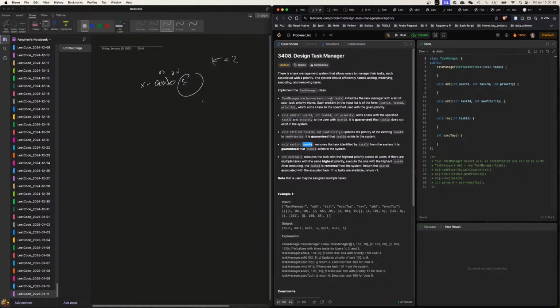I think what we say is the task ID. Can I assign? User may be assigned multiple tasks, but can a single task be assigned to multiple people? Can a single task be assigned to multiple people?